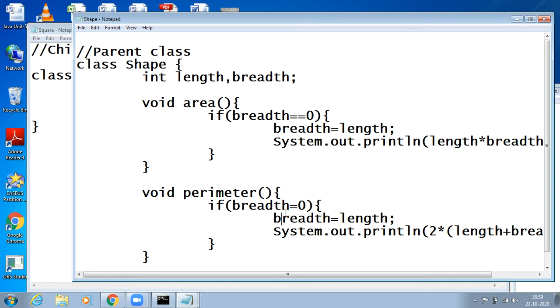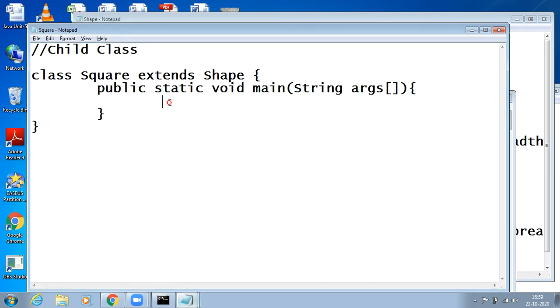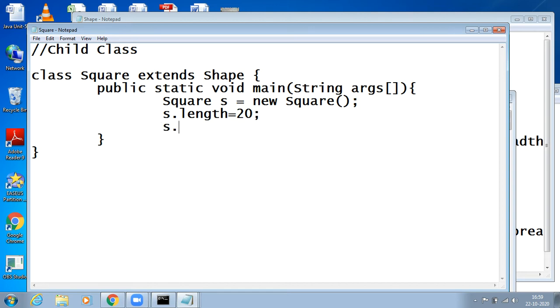Yes, sir, audible. The perimeter of a square is something like 4 into s, right? Yes, sir. Now just go to the square class and write here: square s equals new square, and say what I say: s dot length equals 20. Done. And then say s dot area and s dot perimeter.